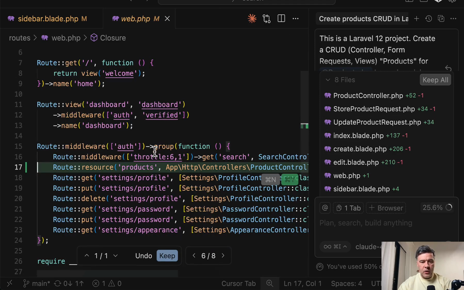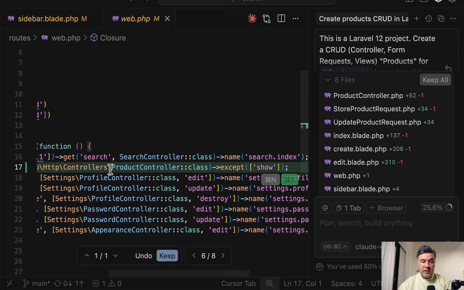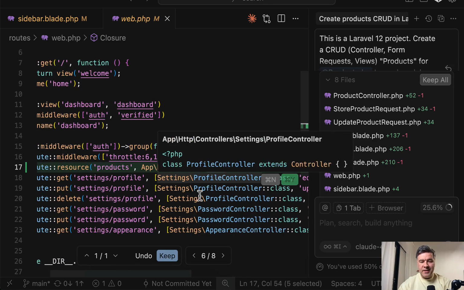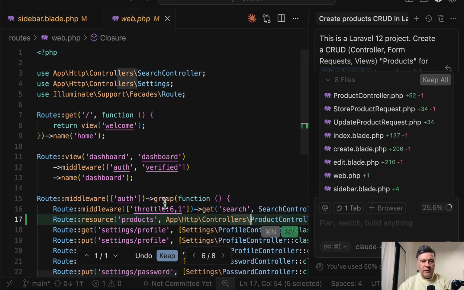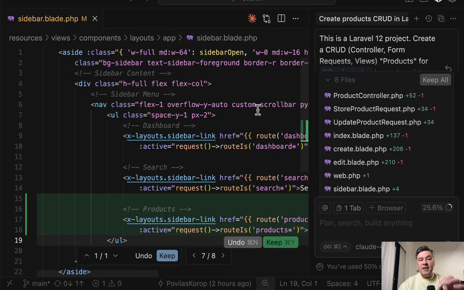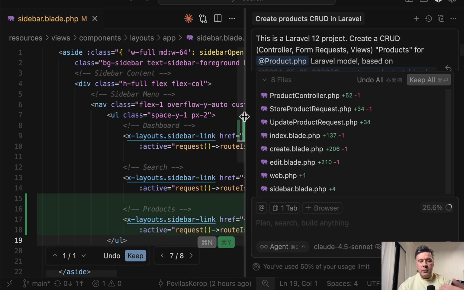Let's check the routes web, for example. This is interesting. It decided to add the controller inline and didn't use the same pattern of adding that to the use section, which I disagree with. But in this case, I intentionally didn't provide any guidelines about Laravel code or PHP code, with the idea that it should figure out the patterns of existing code, or at least provide the correct code.